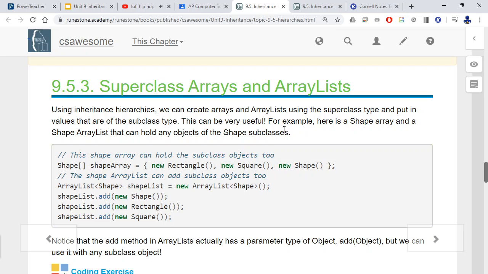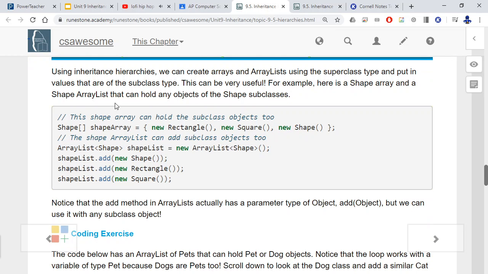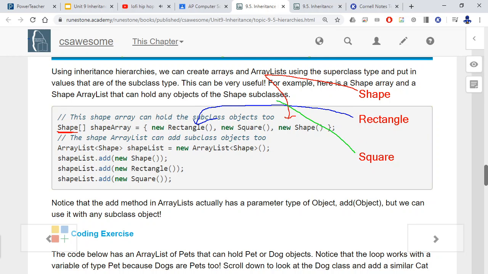For example, here is a Shape array and a Shape array list that can hold any objects of the Shape subclass. So let me just put the hierarchy on the screen one more time. Shape, Rectangle, Square. So when I go ahead and declare an array of type Shape, anything that is a shape can go in there. So a shape could be sent in. A rectangle could be sent in. A square could be sent in because all of those are shapes.